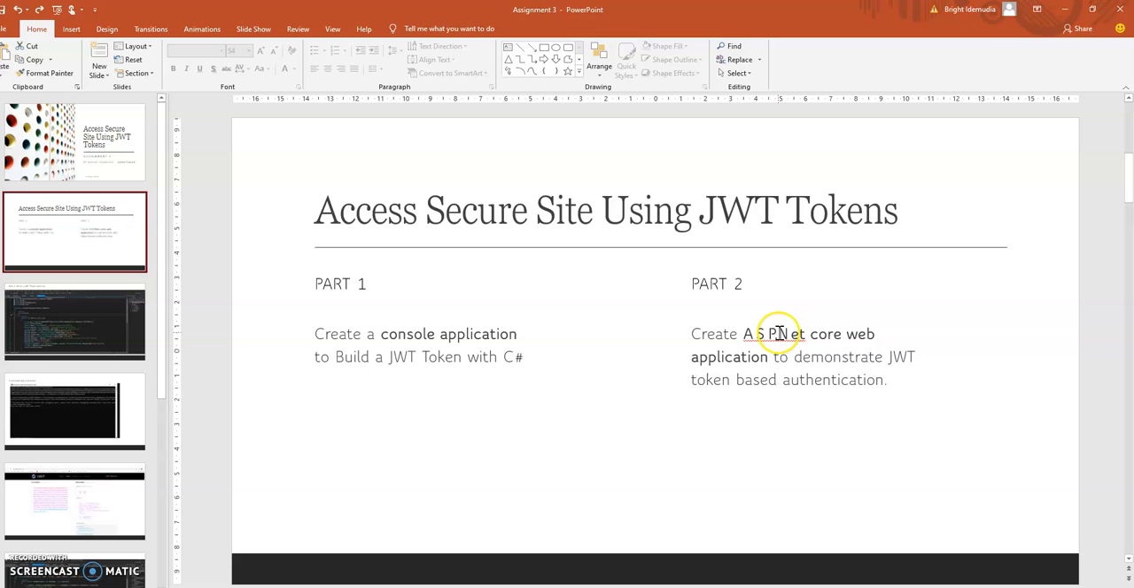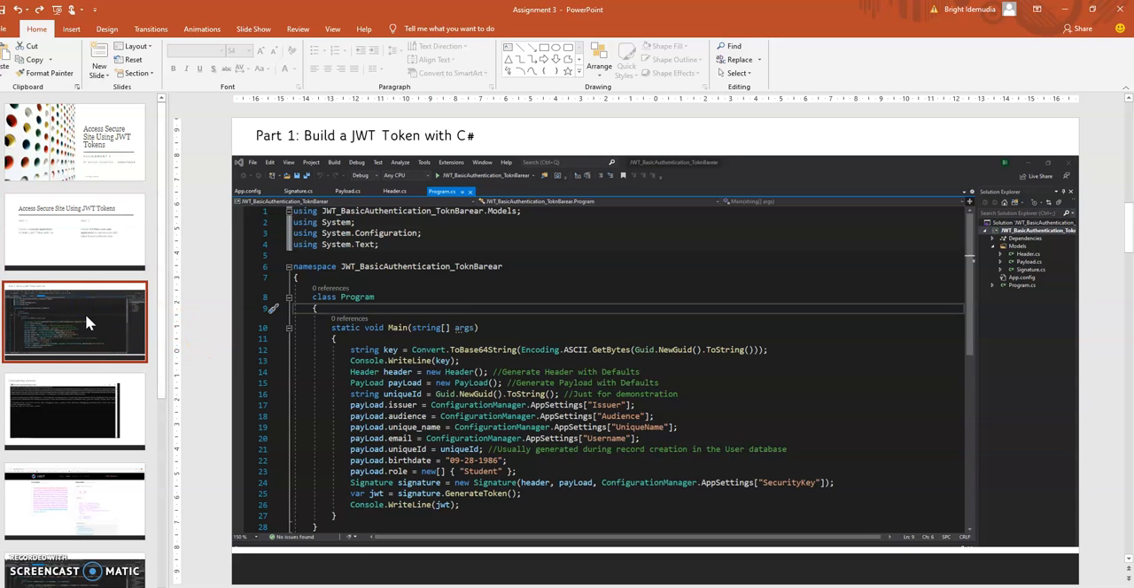Part 1, creating the token. For the first part, which was creating the token, I used C#. Based on the code that you provided to us, I was able to create this environment. I created a new console .NET application and then created models with 3 classes. These are the classes that represent the parts of the JWT token.